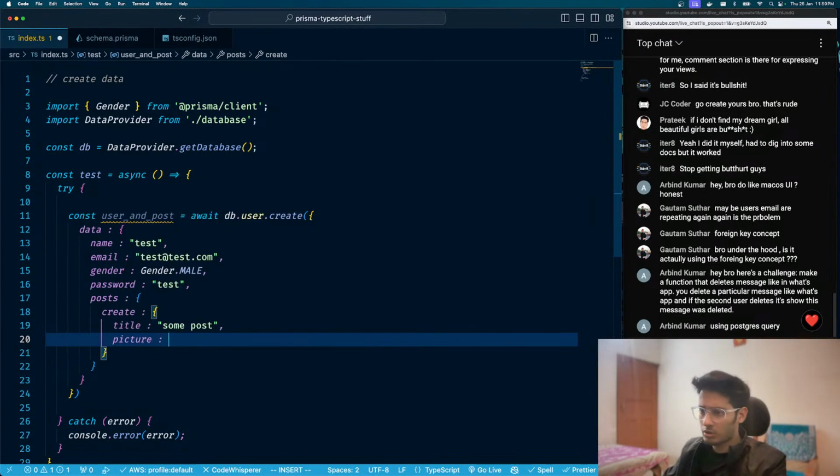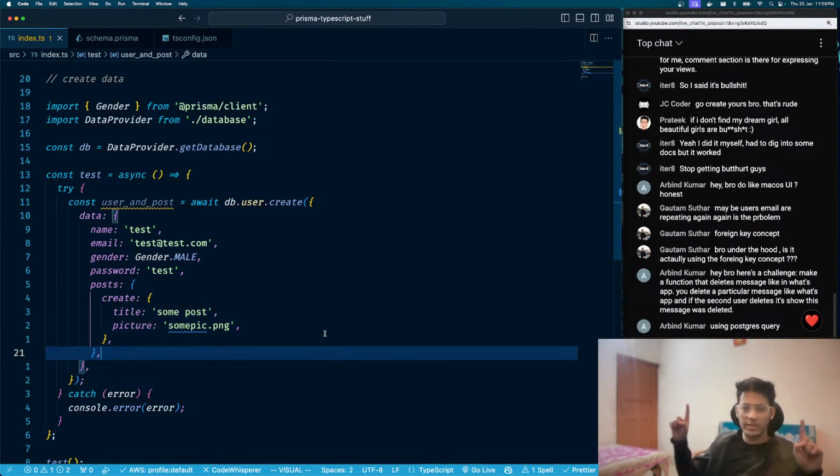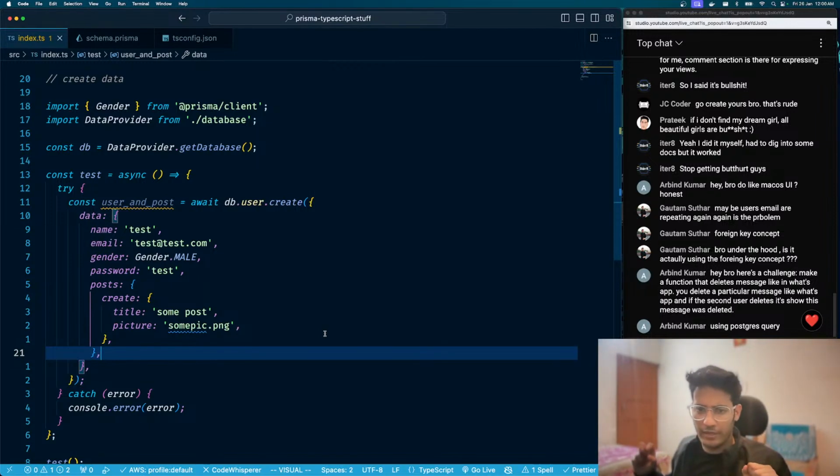So we can say picture, some dot png, right? So this will create the user and post in a single query, right? You must be thinking, what query is it executing under the hood? What is the SQL? How to see that? There's a trick to see that as well.